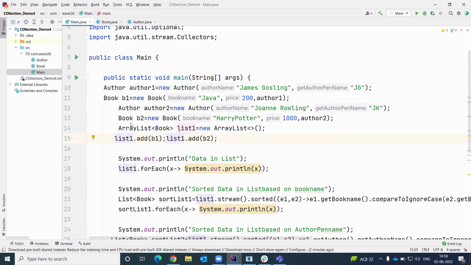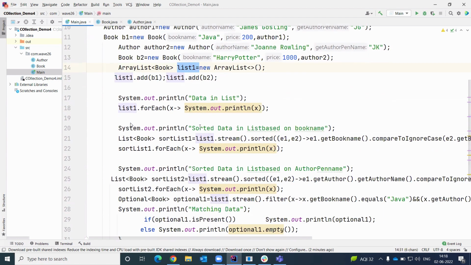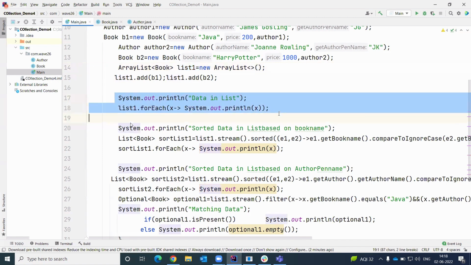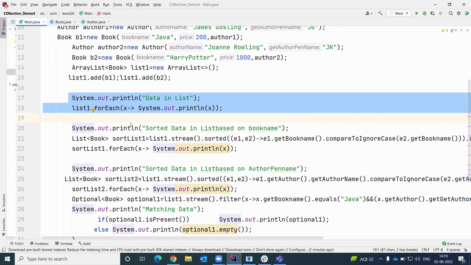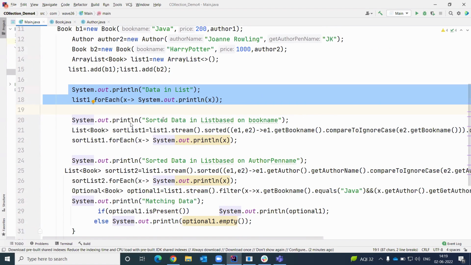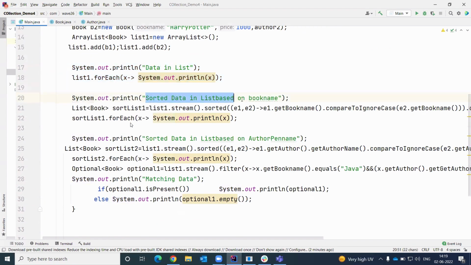So I have added two book objects in my list. If in any case the list is holding a null value, my optional will return the else part. I'm just traversing all the data in my list, so it returns both the books. There were two books. Listen carefully. I have applied a few filtering and sorting processes. The first process is sorting the data based on book name.